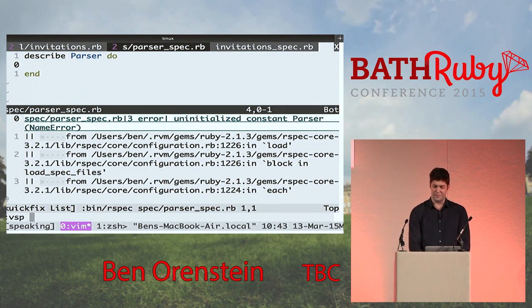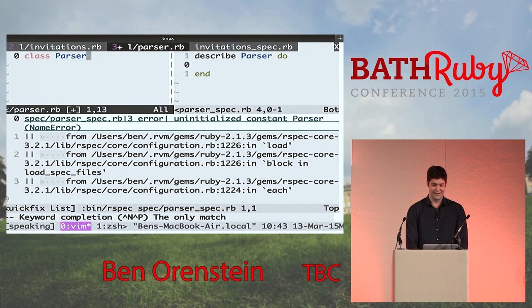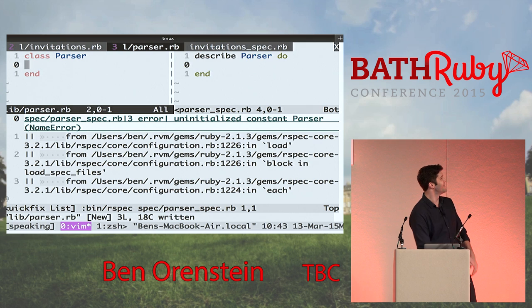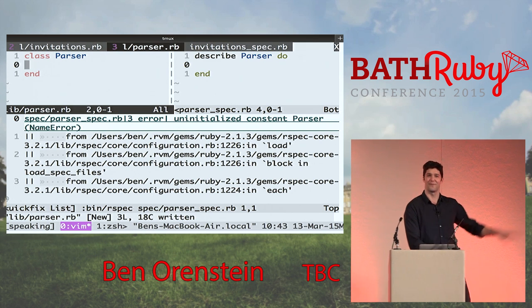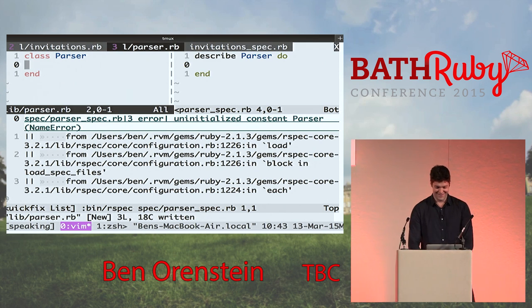I'm gonna vertically split this, we'll see how that works. We don't have a ton of resolution to play with, but here's our parser. This is how I work most of the time, in like 640 by 480. It's pretty awesome.